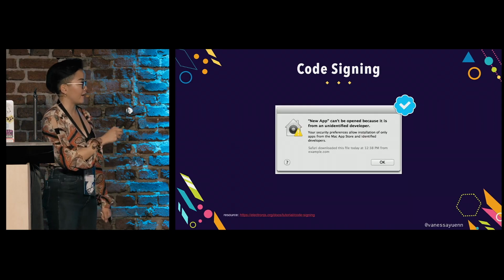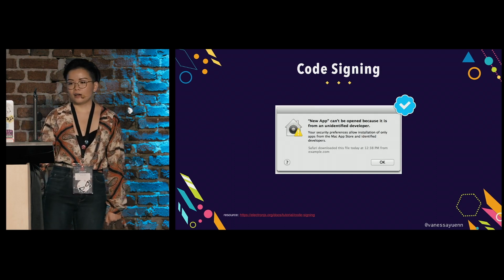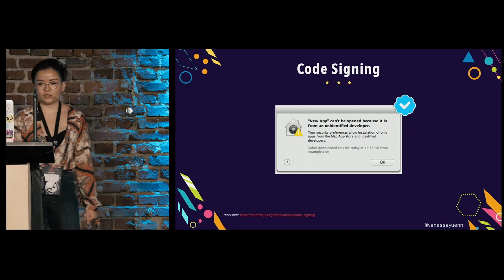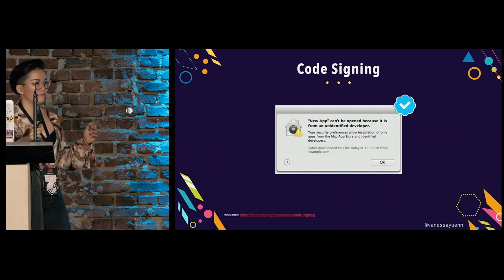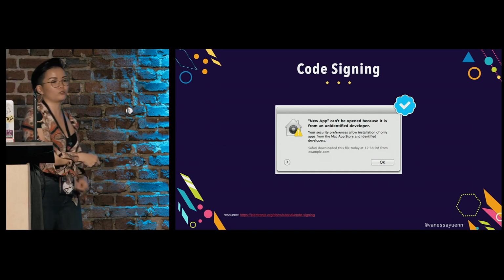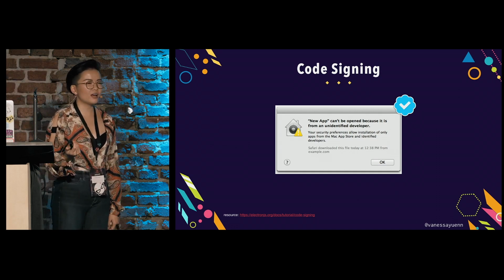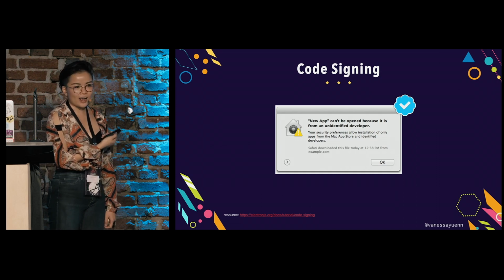There's the code signing part. Code signing, the one-liner is that it's a security technology that you use to certify the app the user downloaded and installed is indeed the one that you built on your machine. And you can kind of think of it as like the verified icon on Twitter.